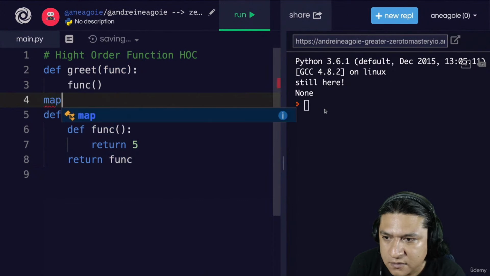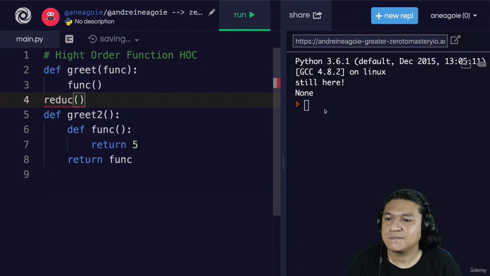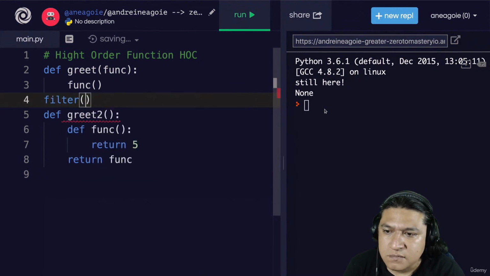And if you're thinking, hey, is that map function that we talked about a higher order function because it is a function? Yep, that's a higher order function. So is reduce or filter. These are all higher order functions.